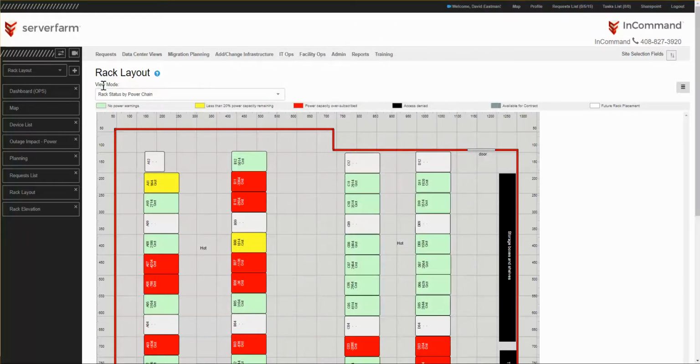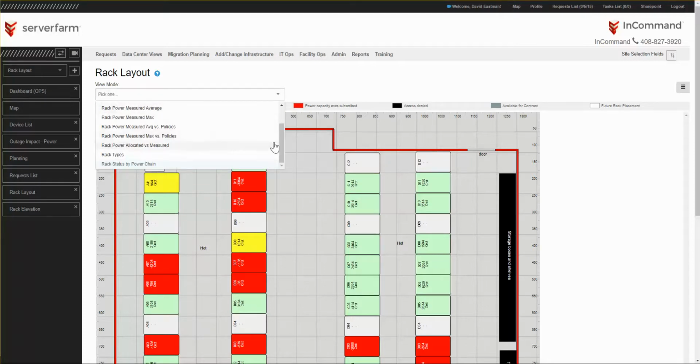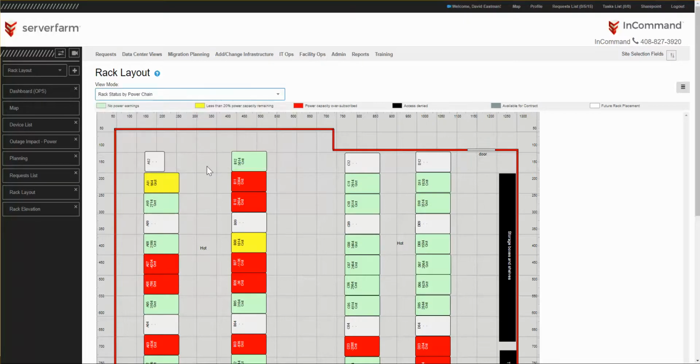Next, there are a number of view modes. This drop-down gives you a whole list of different view modes from which you can view your rack layout. We will highlight a few of them. The default view mode is rack status by power chain, and it basically highlights any power issues you have in your rack. I'll explain with these legends.